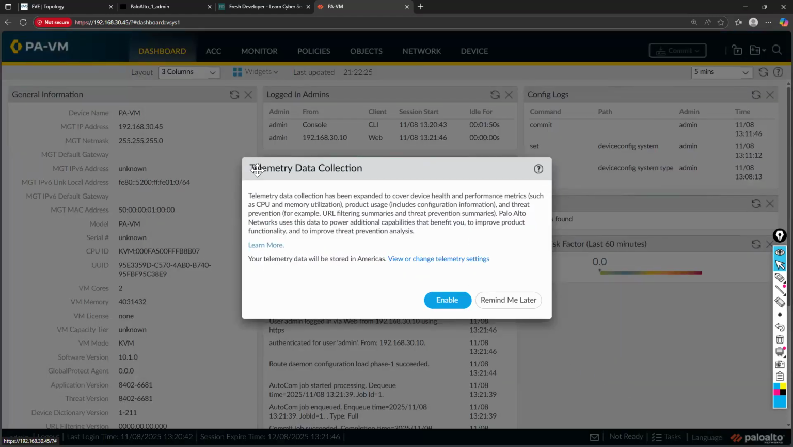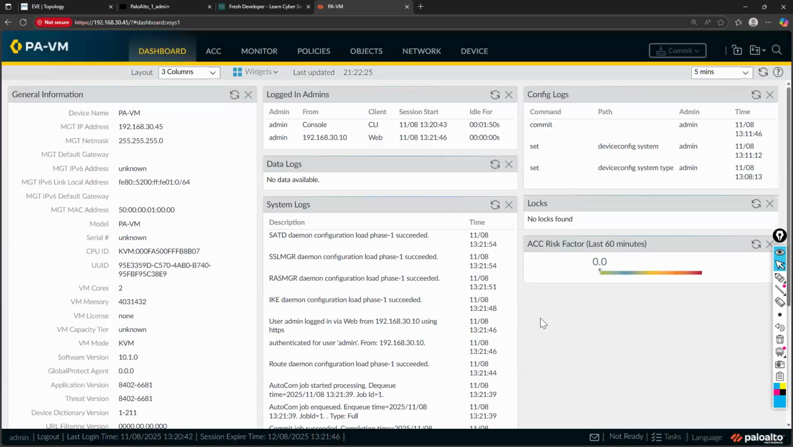So this is something asking you to collect the telemetry data. They use it for research and other things. Not only research, some other features also. Data can be there, and they can detect any threat if something is happening. So that can be done. It's an option. You can enable or disable.